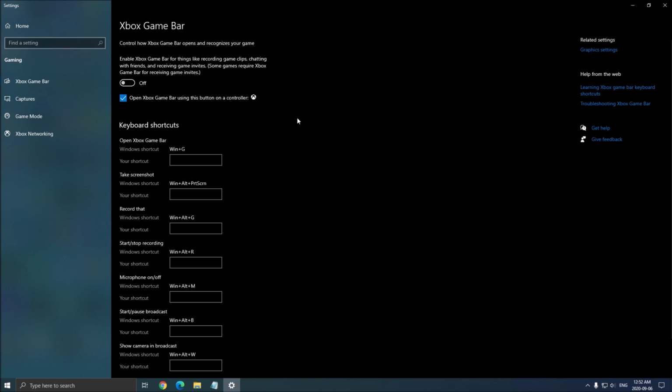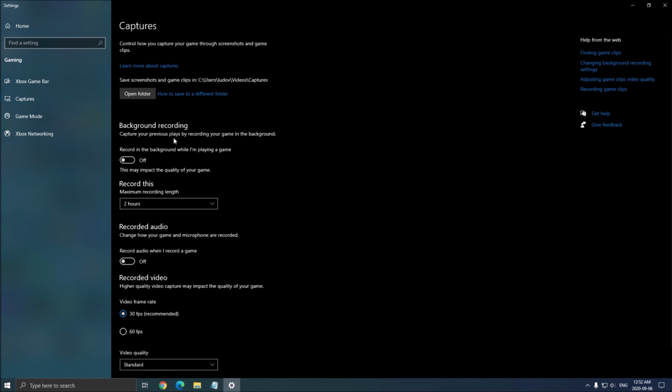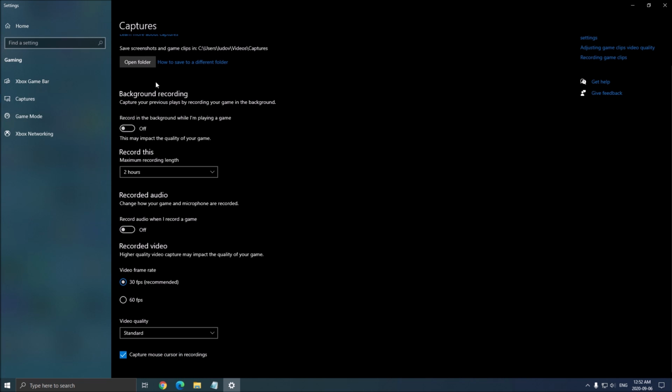And also if you're using other overlays on your computer, like Discord overlay or Nvidia overlay, don't use that when you're playing video games. It's not always, but it's causing a lot of issues with FPS, stuttering, and stuff like that. So when you have a stuttering issue, always test that first. And finally, the capture: make sure that background recording is off and recorded audio is off.